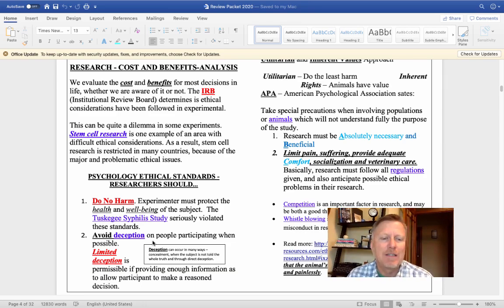We should have limited deception, which means we can tell some untruths, but not enough that people would make a poor decision for themselves. So we have to give them enough information so they can make a good decision for themselves. So we have to avoid deception, but we can lie about what we're measuring in the DV, for example.